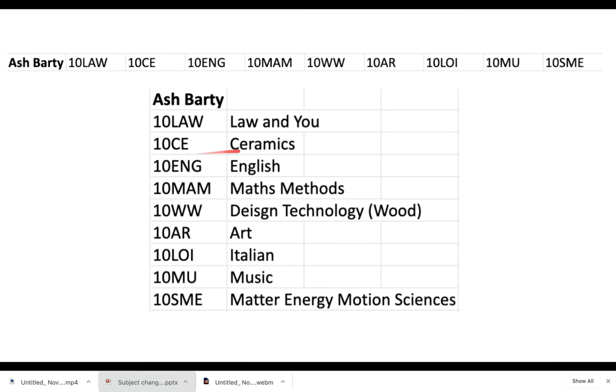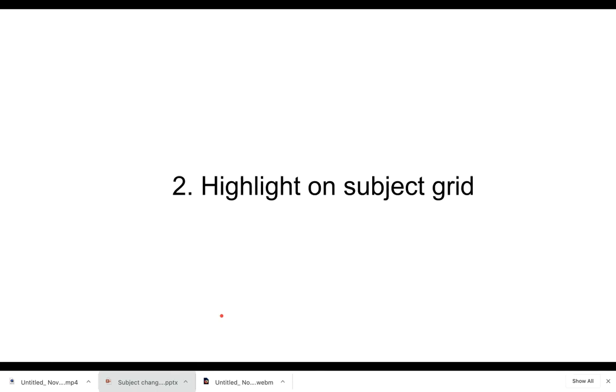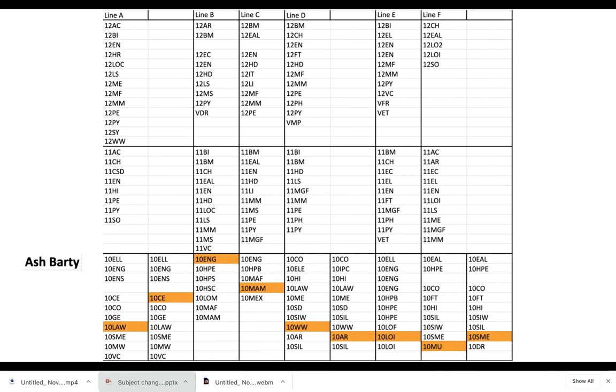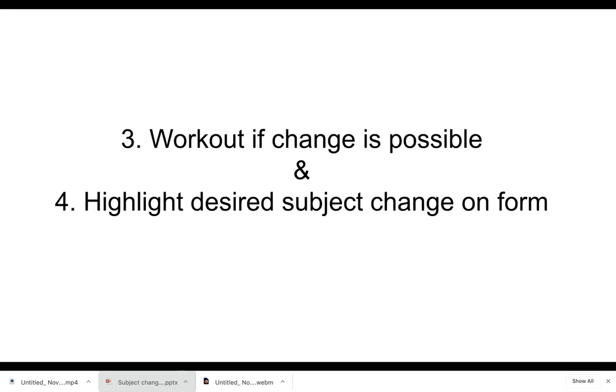She's got CE, which is ceramics. She's got WW, which is design technology. Apologies for the typo. But you can see that it's now really obvious to Ash exactly what her subjects are next year, but she still wants to make a change. So the next thing she has to do is highlight the subjects on the front of the subject change request form, which she does, and it looks like this. Now, Ash is interested in doing history, so she needs to work out if that change is possible and highlight the change on the form.